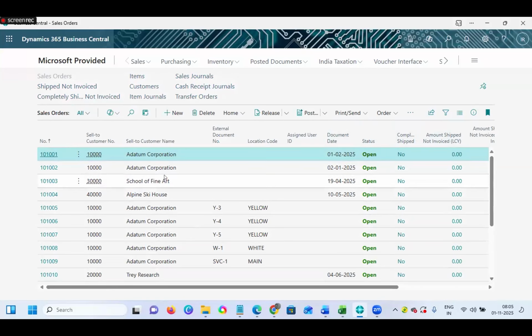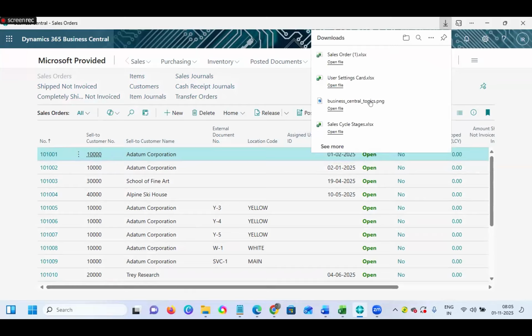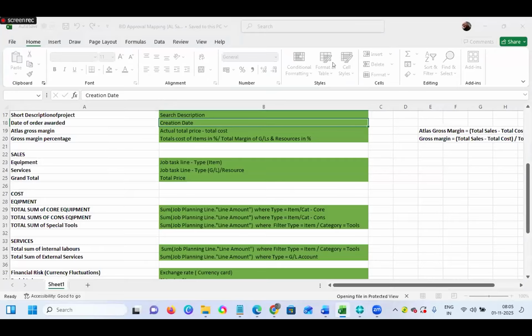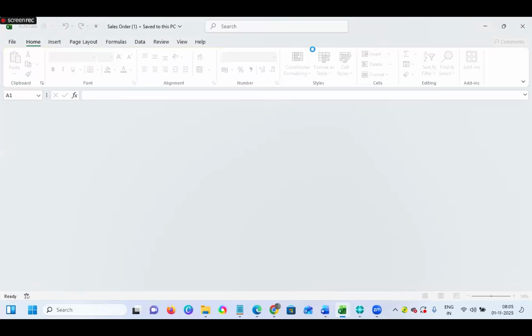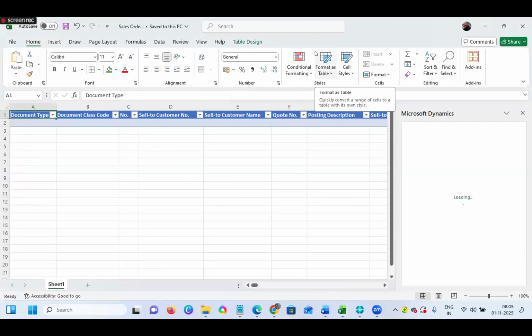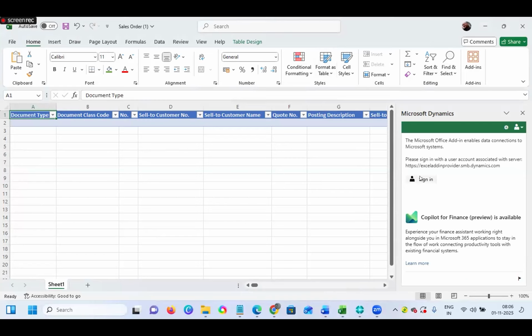So let's export this page in Business Central, edit in Excel. Now we will open this. Now we will click on enable editing. Now we'll click on the sign in option.